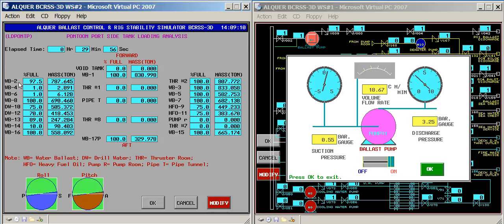I have here WBO2, and the pump is working because it was 100% full, and I have 97.3. So I'm emptying on the port forward side. That's the right decision. So I can come back to the same draft of the platform and safely, you know, put it in balance.